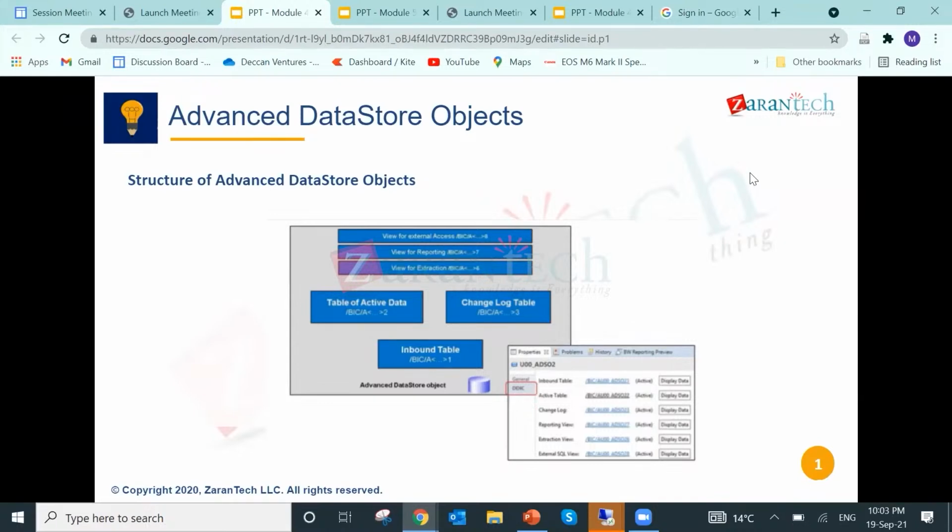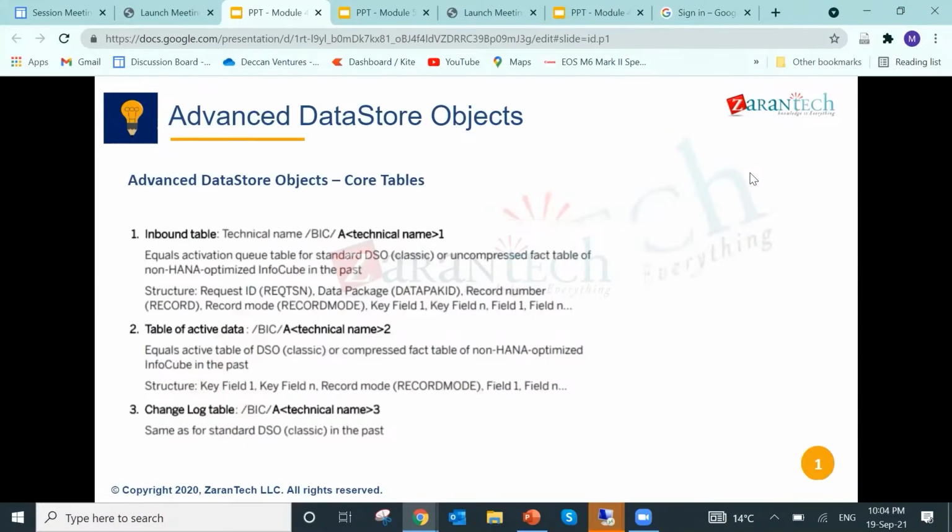I don't want to talk about it at a database level. We have a reporting view, extraction view, and external SQL view along with every ADSO which is created. Whenever an ADSO is created, there is a system generated view for that object. So there is a system generated reporting view, extraction view, and SQL views. If you want to access the table directly at SQL level, you can do that as well using SQL code by going to the HANA DB mode. But in short, it is a replica of DSO. It has got 3 tables.